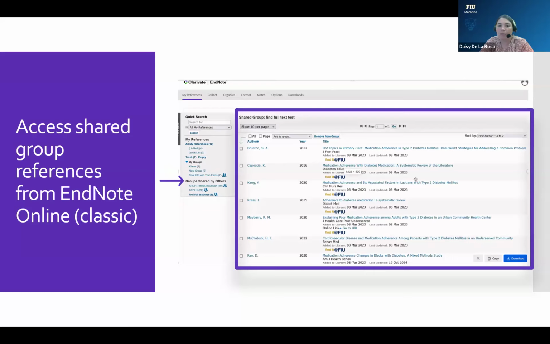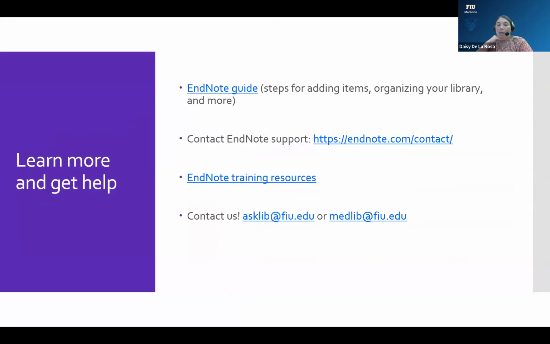Let me see if there's anything else. And yeah, that's where the references will be for that shared group. Okay, so we've covered what we wanted to cover. As you can tell, it's a lot. We always want to keep this under an hour, and it never happens because there's so much, and there are so many other features that we didn't cover. EndNote just has a lot of really wonderful things.